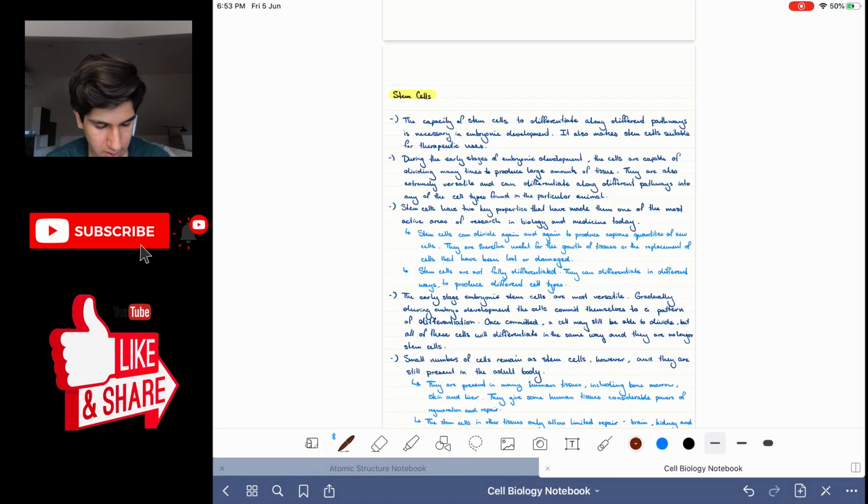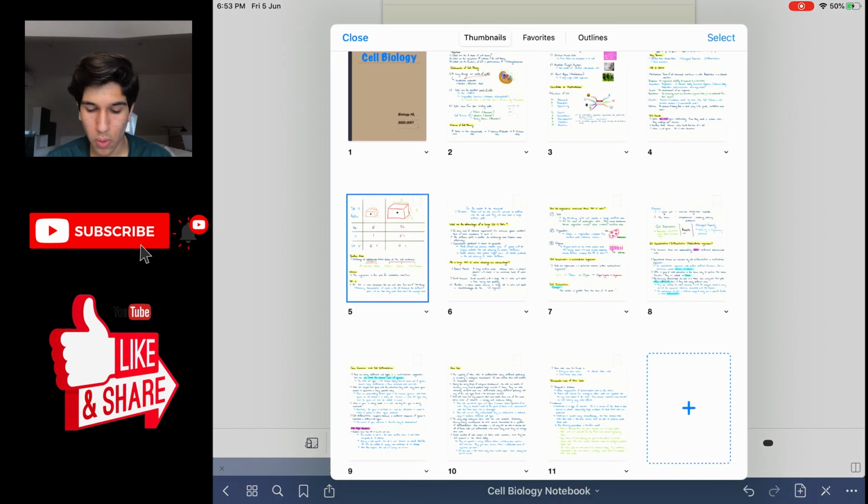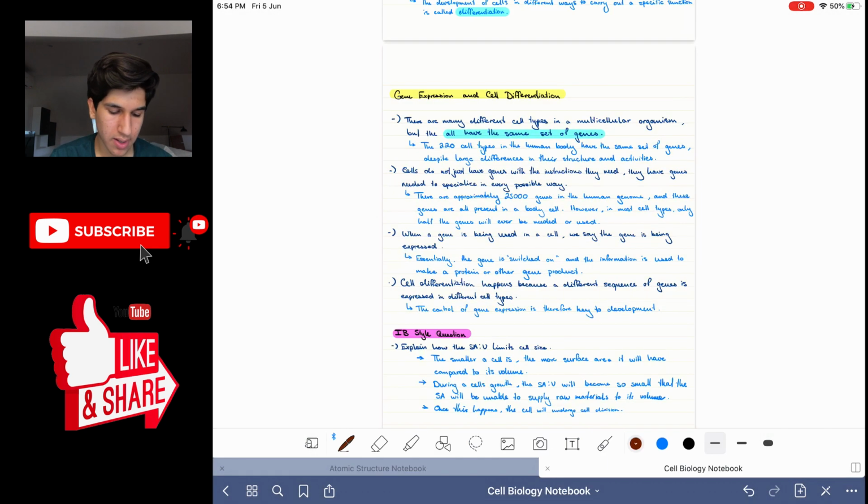If I wanted to go to stem cells, I can jump there. If I wanted to go to surface area to volume ratio, I can jump there. Whatever your heart desires, you can jump around, and it's super easy, super quick. The next tool you have is the search tool.